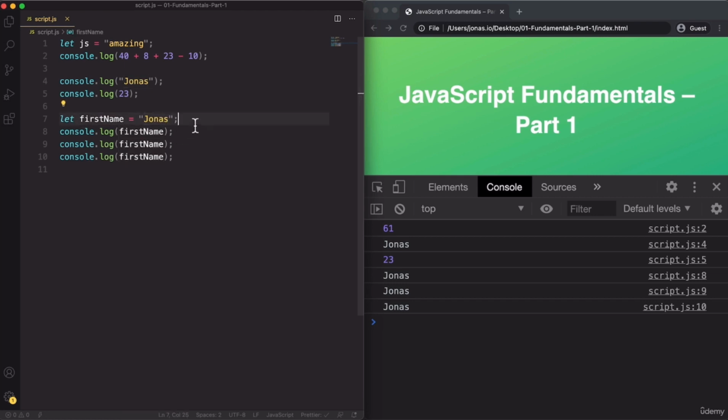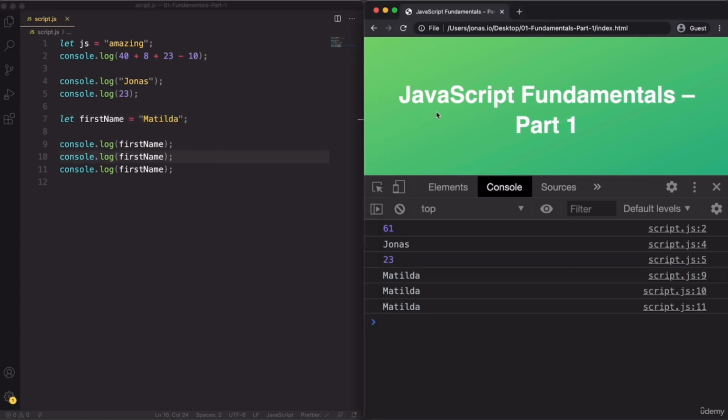So again, that's Jonas. And this is extremely useful because now if I want to change the first name to something else, I only have to do it in one place. So just here. So let's change it here to Matilda. And if I save it now and reload, of course, it will change in all the 3 places. So this is one of the big advantages of variables.